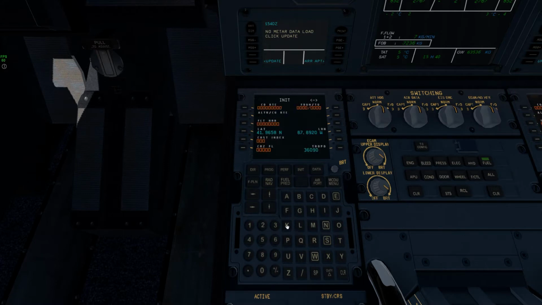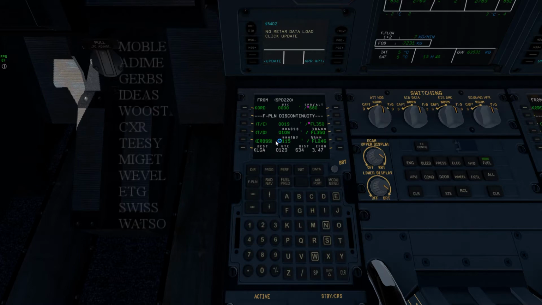First, we're going to go to the initial page and enter our departure and arrival airports. Now align the IRS. Flight number was UAL509. Cost index, let's say 69. Flight level 350. Let's see how much fuel we have. That's plenty enough, I'm not going to do the full flight. Alright, so let's go to the flight plan and start entering the route.